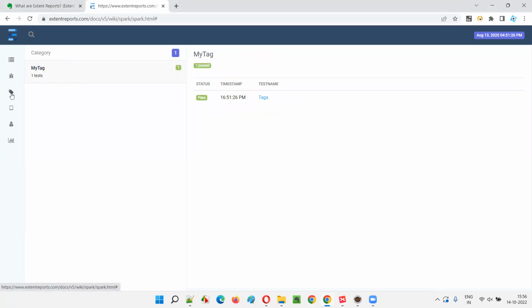If you want to filter using a tag, you can click on this tab. You see only one tag is there. You can have many tags, based on smoke tests or whatever, depending on your needs. If you're running your scripts on different browsers, devices, or environments, you can filter by them. Here only one device is there, so you cannot see properly.